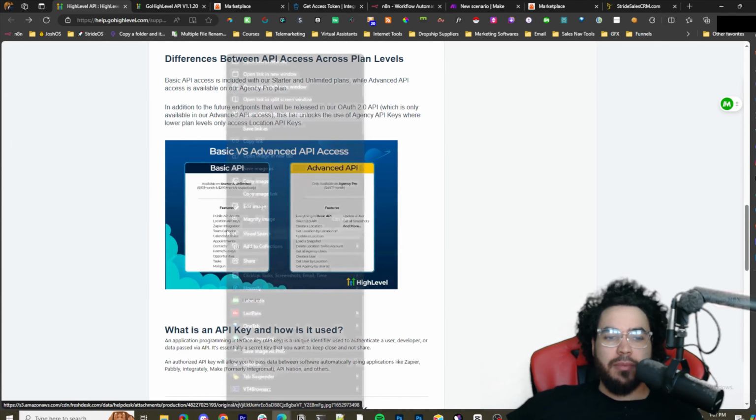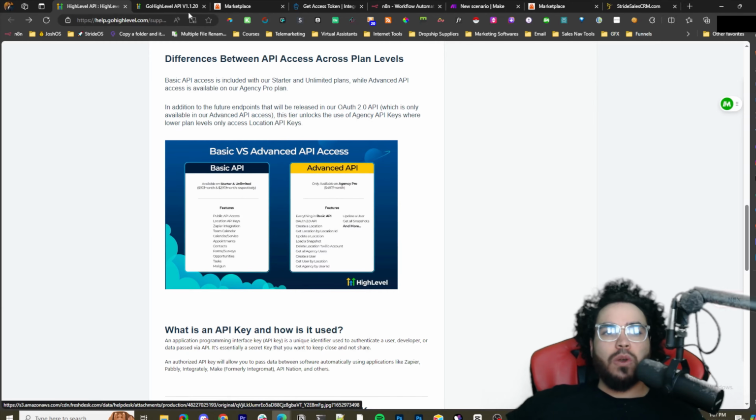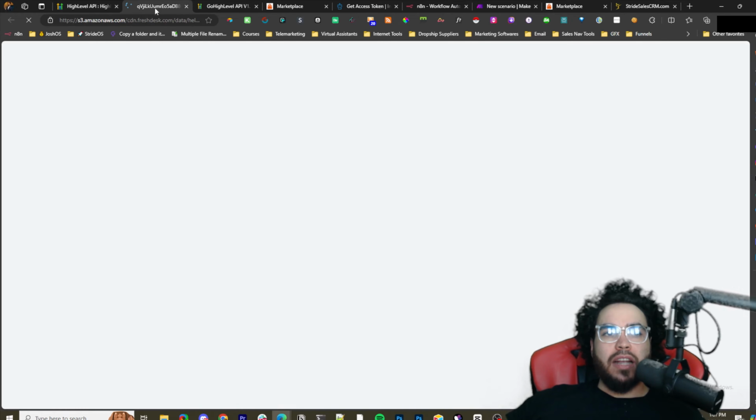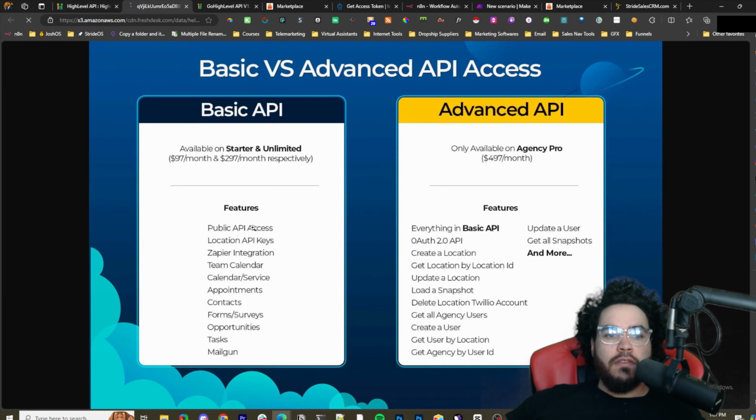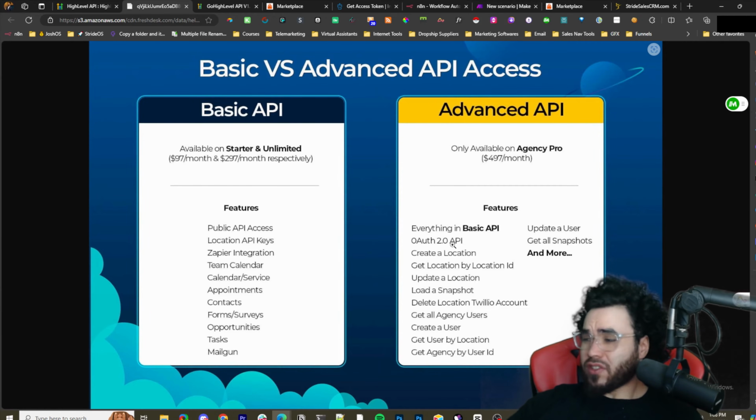All right, and here is a picture basically just showing you what that actually looks like. We can see here features: public API access, location API, Zapier integration, all this stuff right here. And with advanced API, you get things like create a location, get location by location ID, update location, load snapshot. If you're reselling GHL as a SaaS, or if you just are a marketing agency, you have a bunch of clients that you're uploading into GHL.